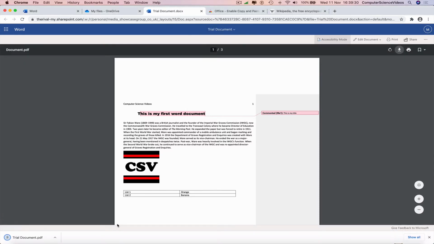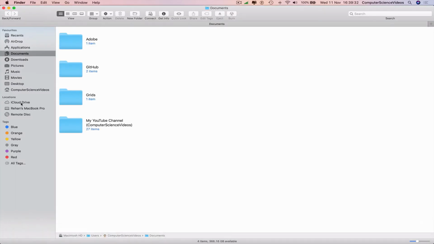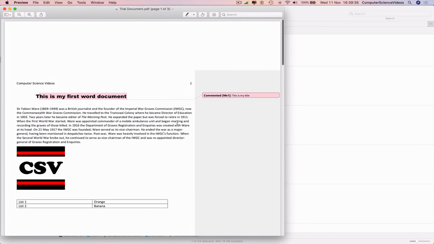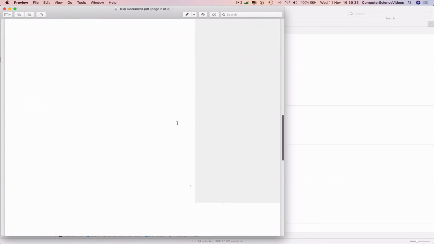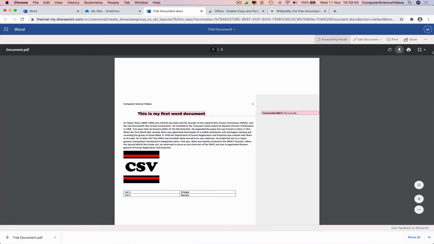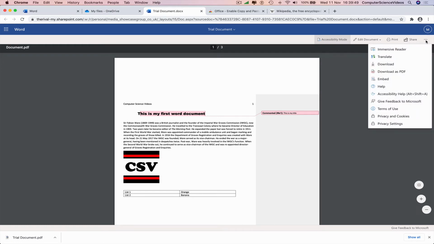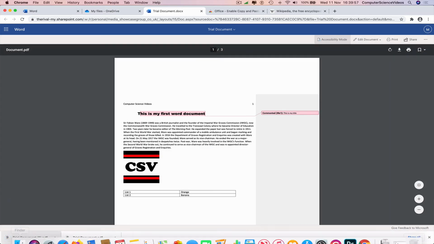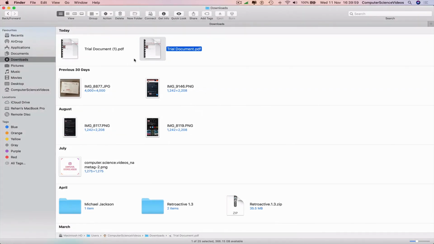If I click on save, now go all the way down to the dock, go to Finder, downloads. Trial document.pdf, now being saved on my computer. Amazing. Go back to the file. If we go to the right, 3 dots, download as PDF. Again, your document is ready, download. So now we have downloaded the same file a different way.